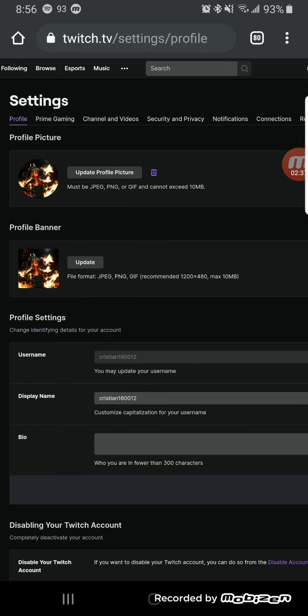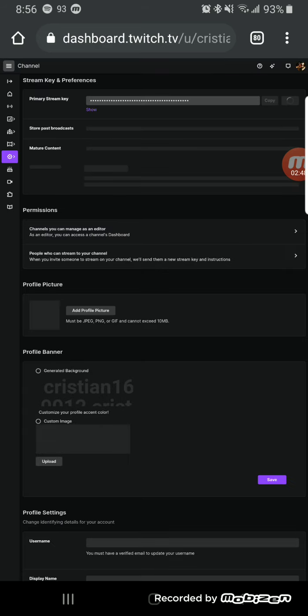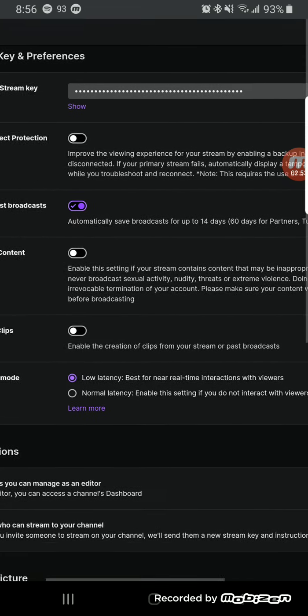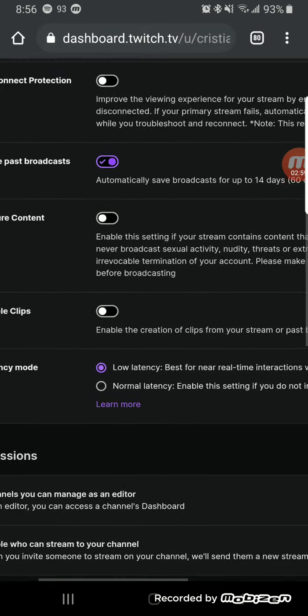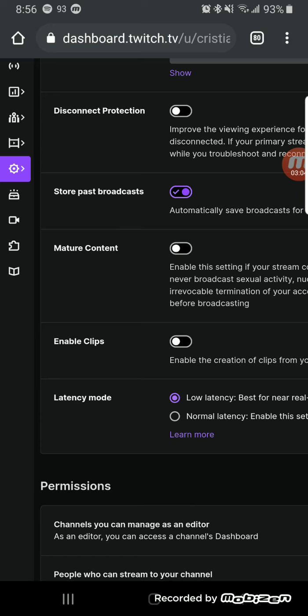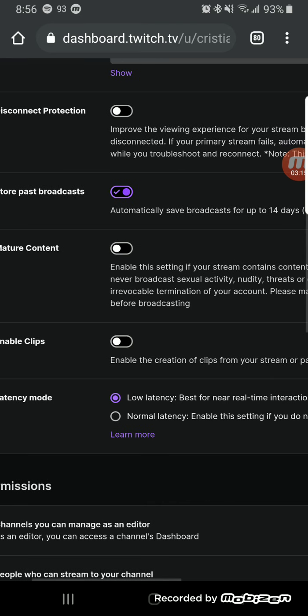And then you want to go to your channel and video. And then you would want to just enable this right here. Make sure you disable that right there. That'll automatically save your streams on your Twitch.